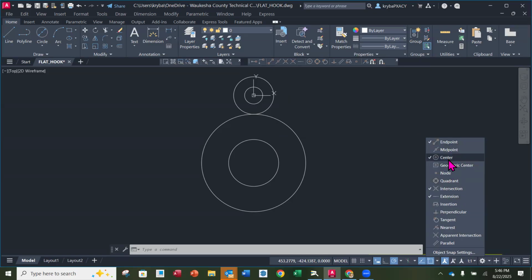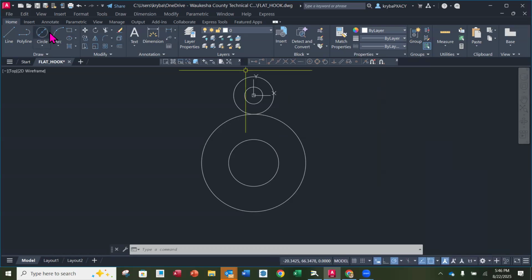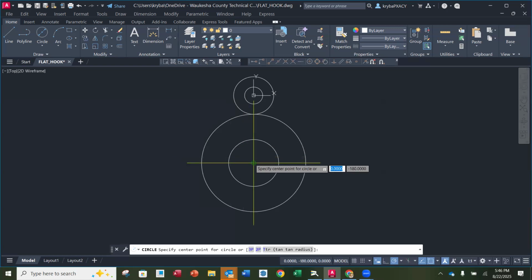And one that I always have active, that should be a default out of AutoCAD, is going to be center. And that's why when I, for instance, try to activate that center and get close to it, it'll snap to it. And that's something you do want to do. That way you can ensure that you're sharing the same center with other things and not just getting close.